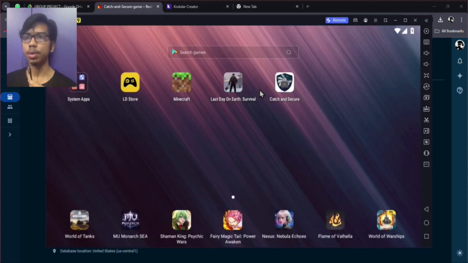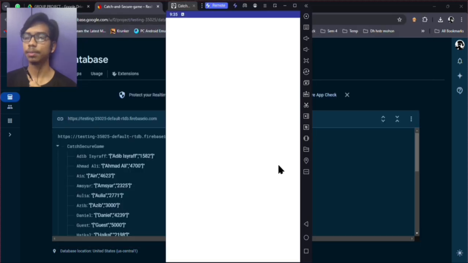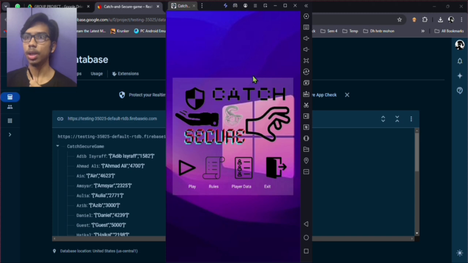I will show the testing one. So basically I have exported the mobile app. Over here you can see this is my app, Catch and Secure. So I will enter it. Okay, this will be the main page, as you can see over here. Alright, we have play, rules, play data, and exit. So the player can enter any of the buttons.